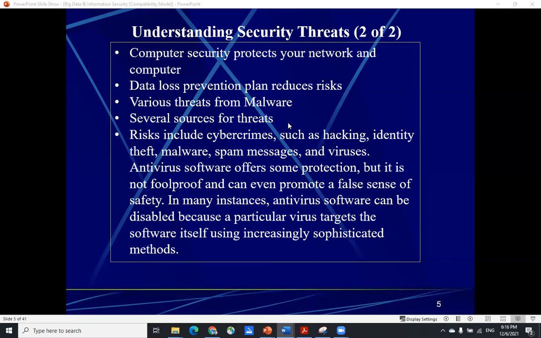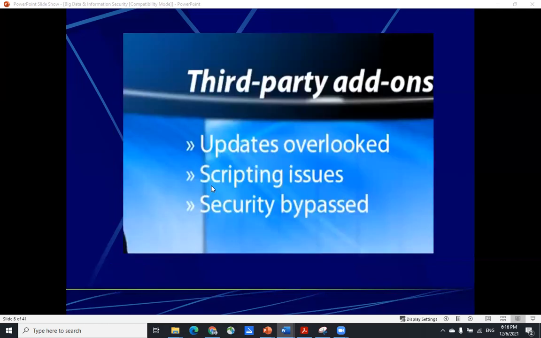Actually, this is a repeat of the previous slide. For some reason, I don't know, it got repeated. Let's move on.